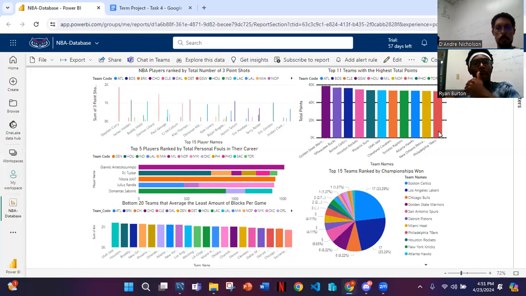So I go to our BI dashboard. On the dashboard, we have 5 different areas that have been graphed. So I'll start up here.